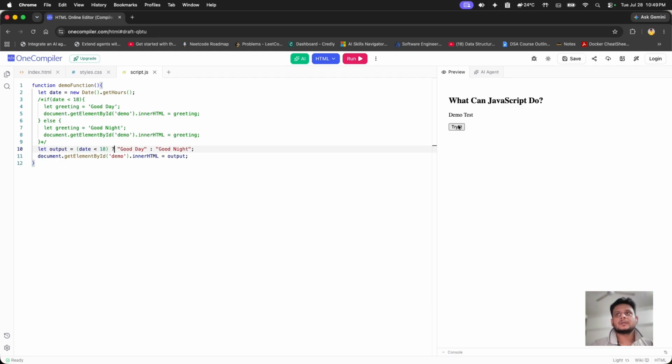Now what will be the output? It will be good night, because we are getting the date as 22, and 22 is greater than 18 but not less than 18. So that's why the if is not satisfied, it is just satisfying this else part. So that's why we are getting the output good night. This is the JavaScript ternary operator.